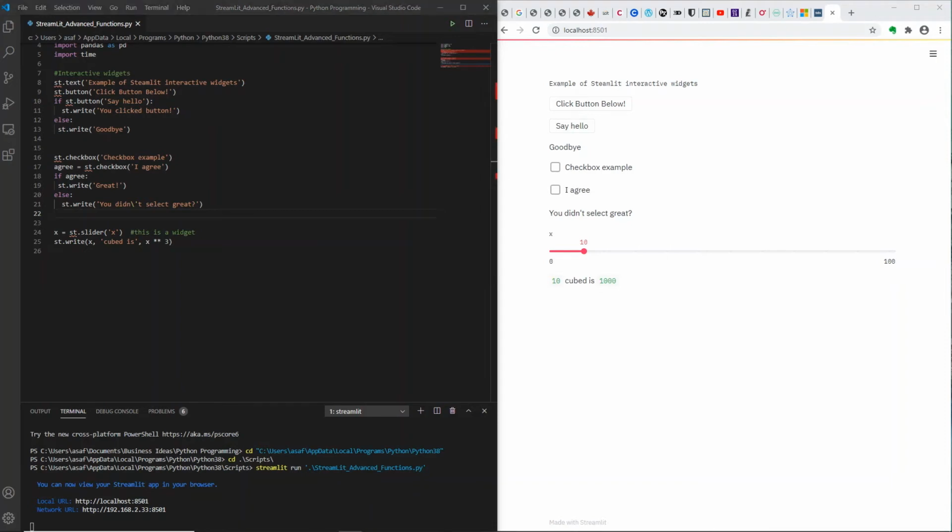Okay, let's take a look at the other one, which is called spinner, and this may be used for inserting like an interval.